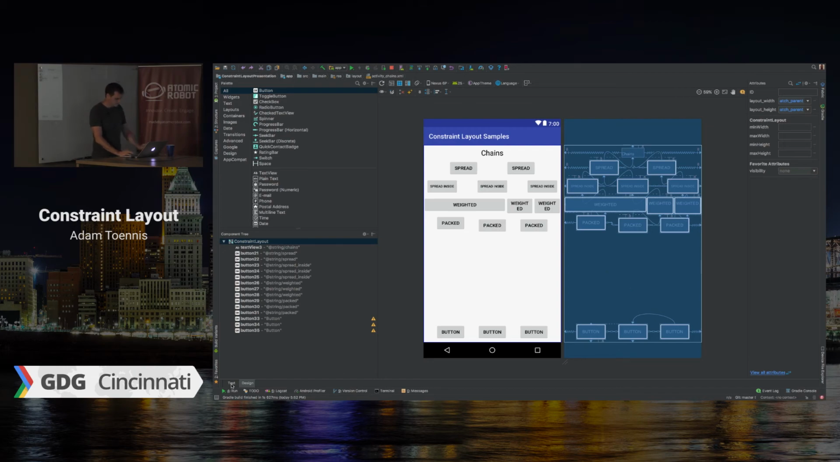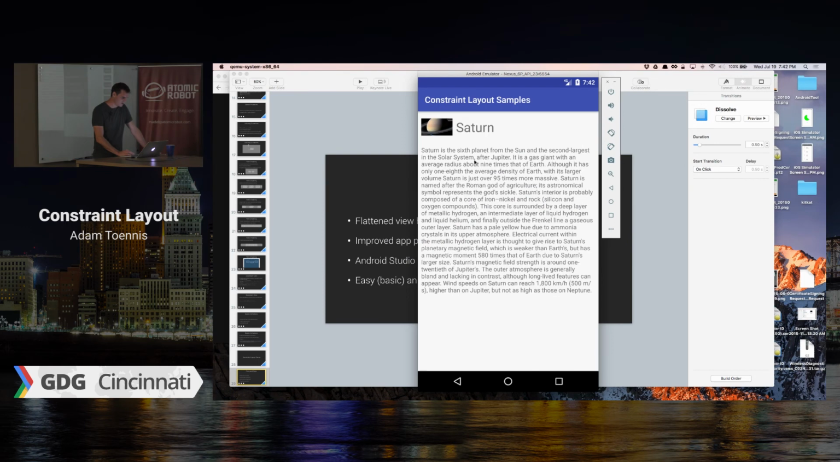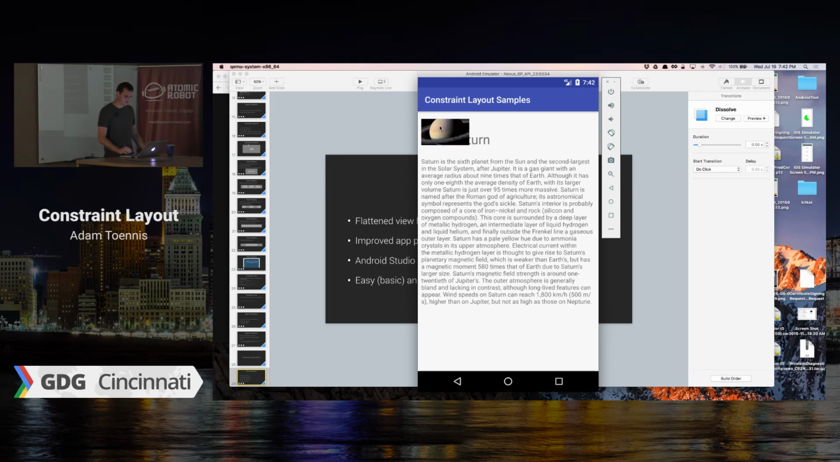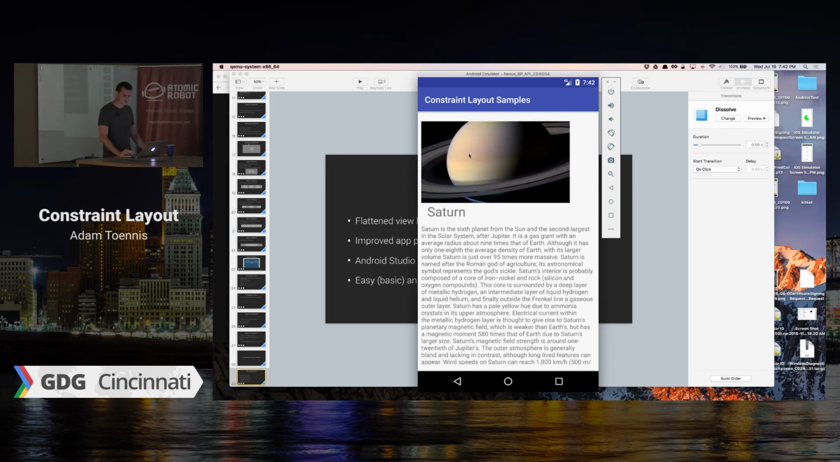Pretty sure that's right though. All right, so just one more sample. This is the constraint set. So this is just a view. I also threw the animation in here. So if you click on the image here, it'll just do like a little simple animation.